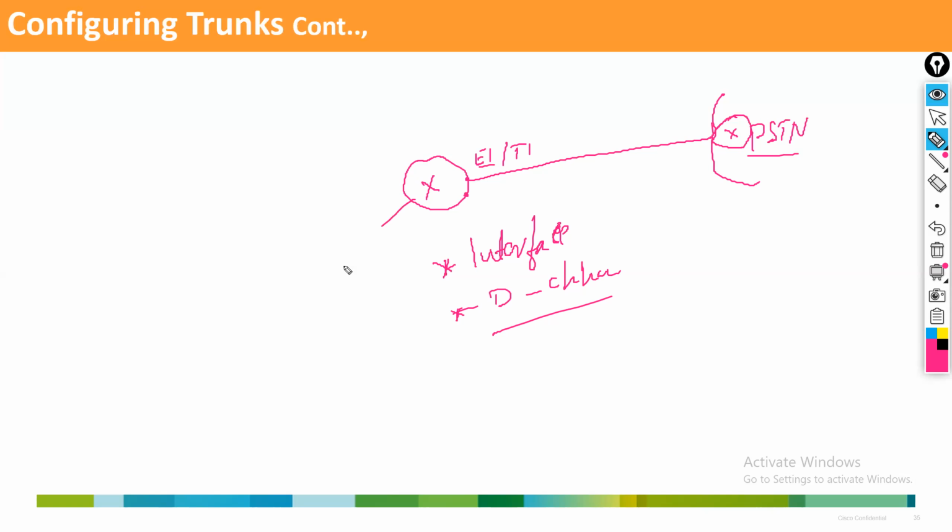I'll take one phone internally and another phone in the PSTN, and make a call from internal to external or external to internal. In that, we are going to do the testing. But today we are just configuring this E1 interface, both the interface configuration as well as the D channel configuration. This is how I'm having two routers with an E1 interface, connecting from the customer to the PSTN. Got it? This is my topology.